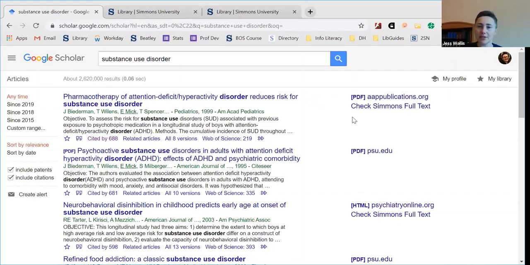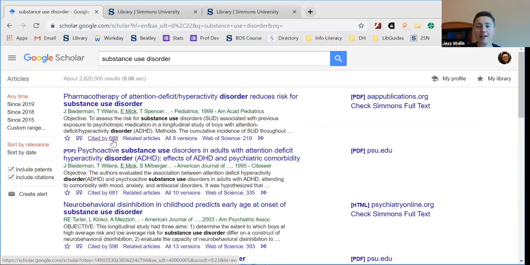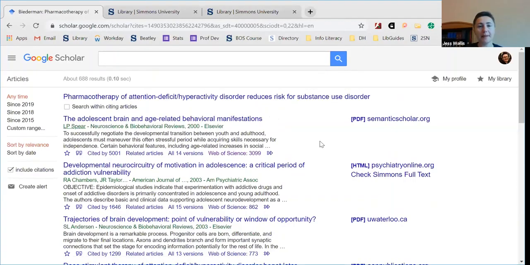Since we're looking at citation searching today, let's say we have found some articles that are really good, but we want to see which other articles are related to those articles. For example, this first article here, you can see that it has been cited by 688 other journal articles, which is pretty good. That gives you an extra layer of, hey, maybe this is something that's really good and also a trending topic in research. So if we click on cited by 688, this will give us the articles that it is cited in.